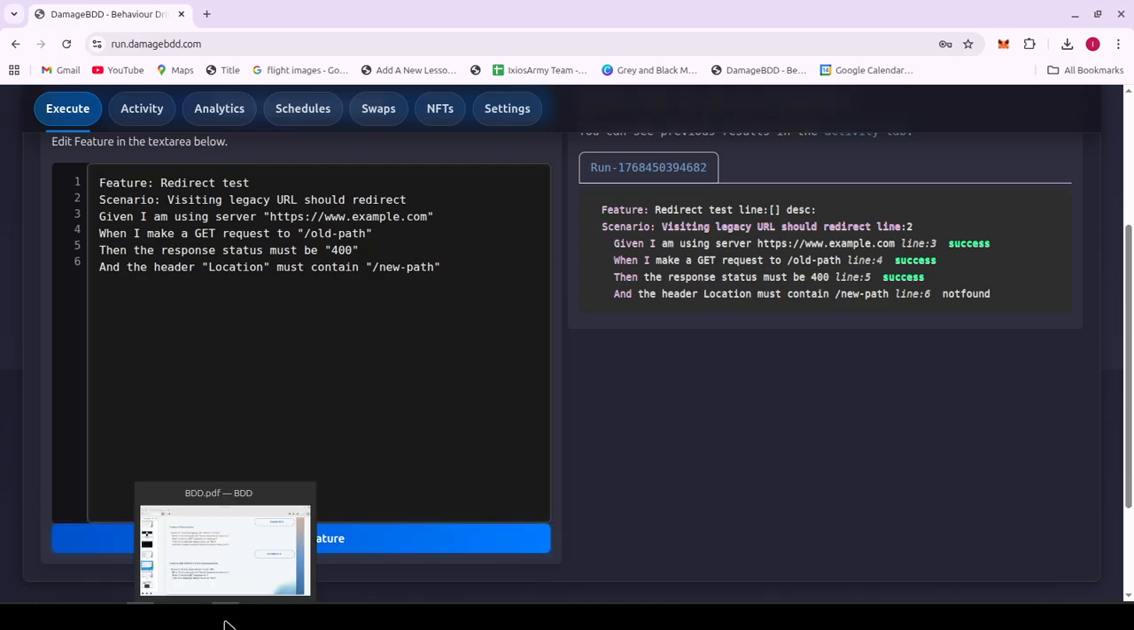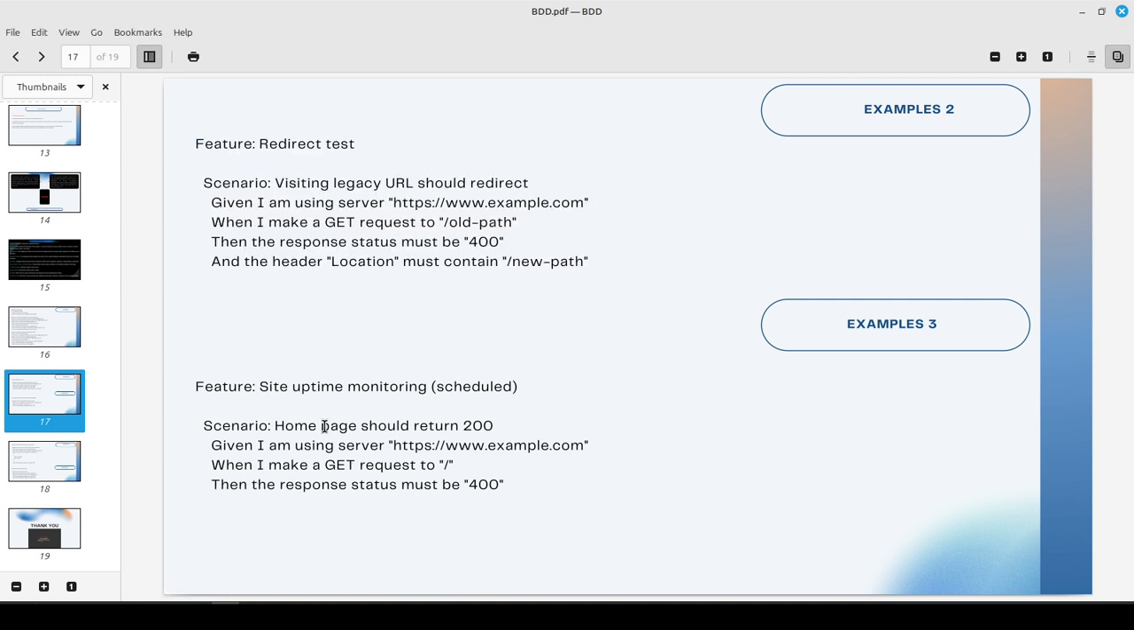So let's continue. We have example 3, feature upcoming site uptime monitoring. All right, so let me copy this.